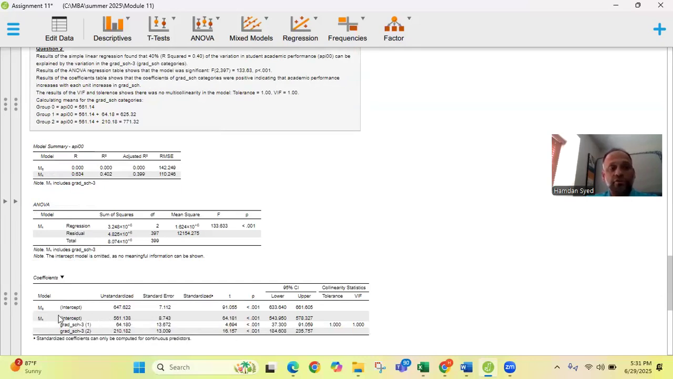In the coefficient table, you see for M0 the API intercept value is 647.622, and M1 will show 3 different numbers based on groups 0, 1, and 2 for grad school. So the slope, or A, the Y-intercept, is 561.138 for group 0, and for group 1 it's 64.180, and for group 2 it's 210.182.